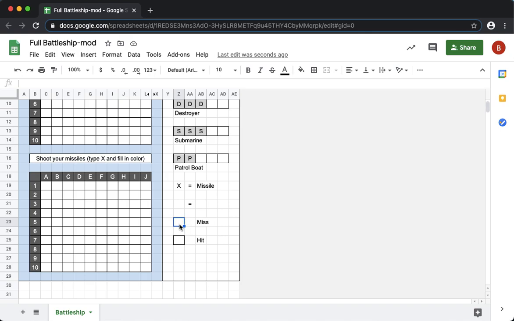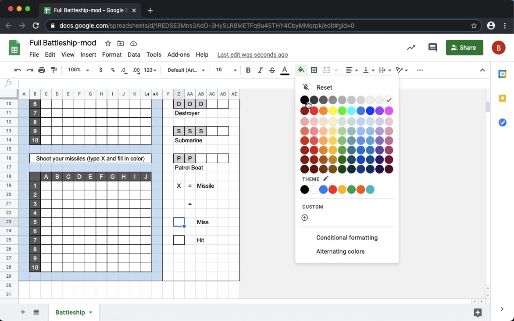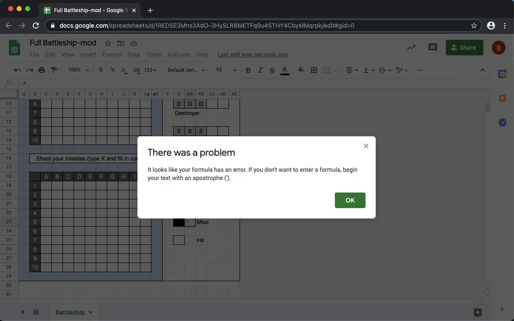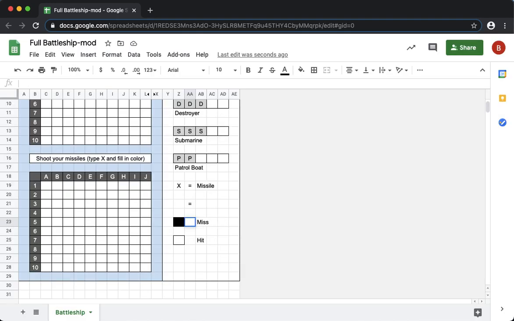A cell that missed will be black. So we're going to go to the fill color, change it to black. And here we need to type the equal sign. But it's a little bit tricky because you cannot just type equal, because then it's going to tell you there's a problem. So you can't type an equal sign because it thinks you're trying to put in a formula. So we have to trick the computer into knowing that it's not supposed to be a formula or equation, it's just the equal sign symbol. So first type an apostrophe, then type the equal.